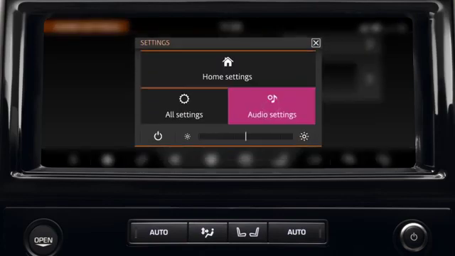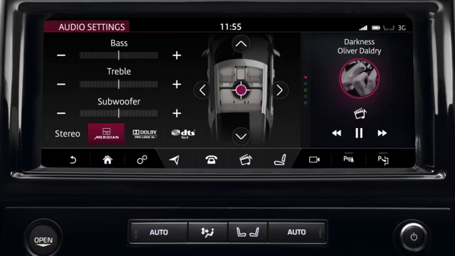Touch Audio Settings to adjust the audio output and sound settings. The Audio Settings screen allows you to adjust the bass, treble, and subwoofer levels. To make adjustments, touch the plus or minus soft keys, or touch and drag the slider bar to the required position. Using the arrow soft keys, move the sound focal point in the vehicle. Alternatively, touch and drag the focal point to the desired position.